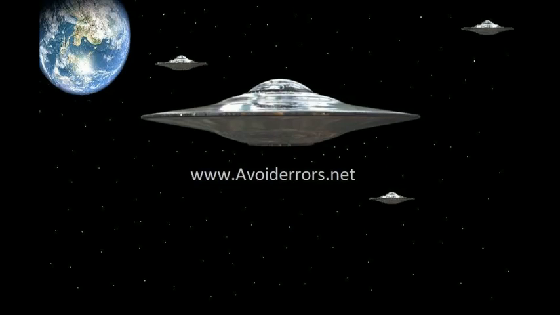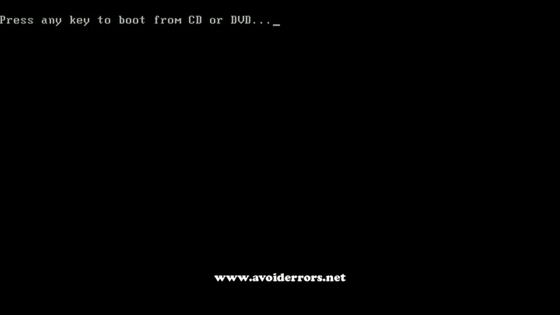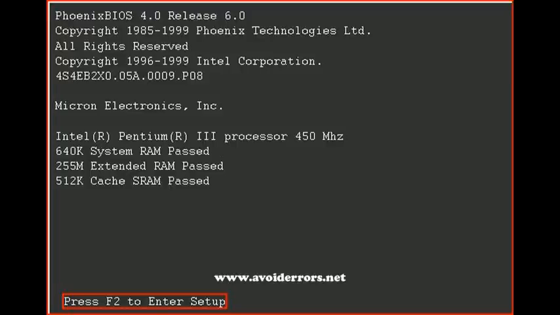So load the CD in the drive and reboot the computer. Once the computer reboots, it should ask you to boot from CD or DVD. Press enter. If you don't see this boot from CD or DVD, restart the computer and press F2 or delete or escape, depending on the system you have.